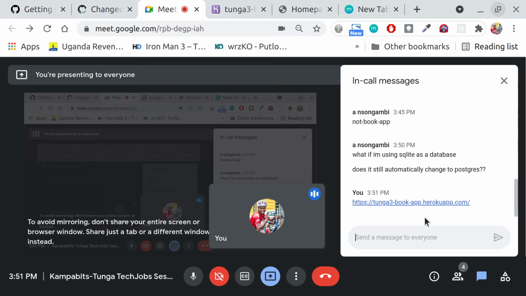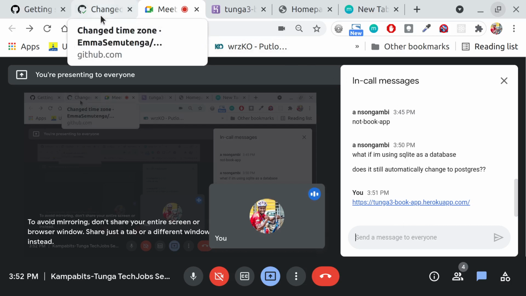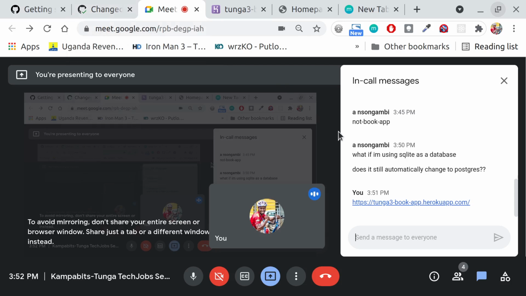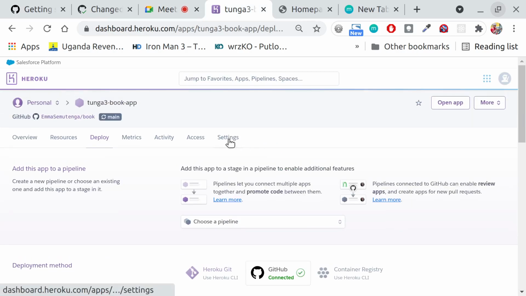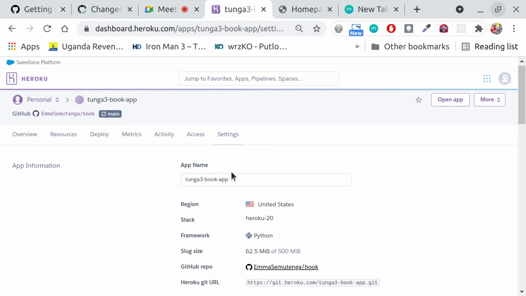So basically, this link, anyone down there can try to access. Ngambi is asking, what if I'm using SQLite as a database? Does it still automatically change to Postgres? Yes, it does, because SQLite is not good for the production environment. I remember even me previously, I used to upload the SQLite database, but it would be ignored, and the Postgres would be created.